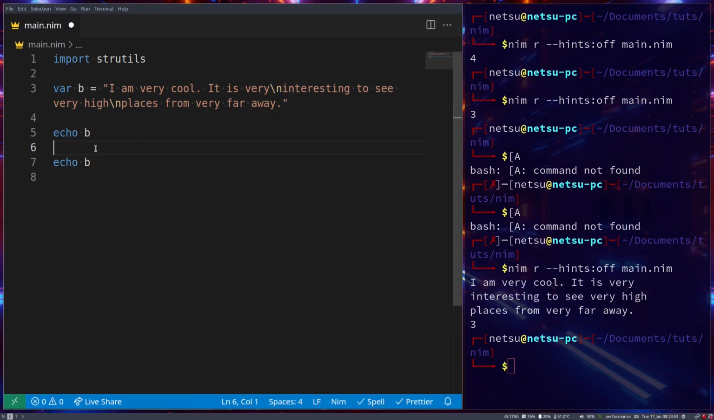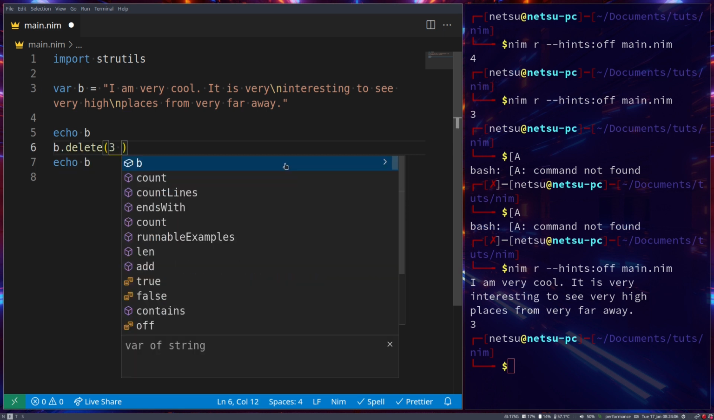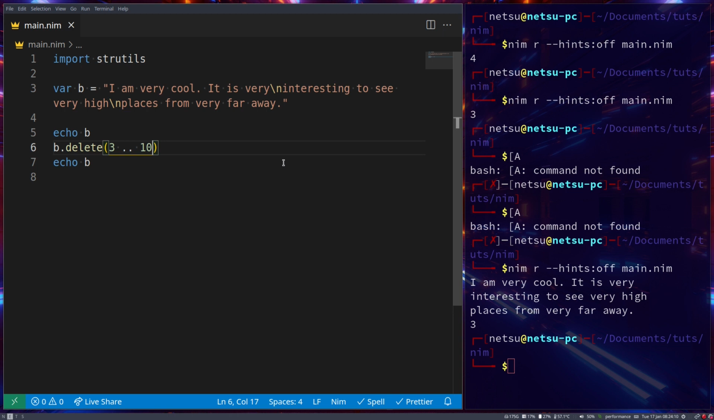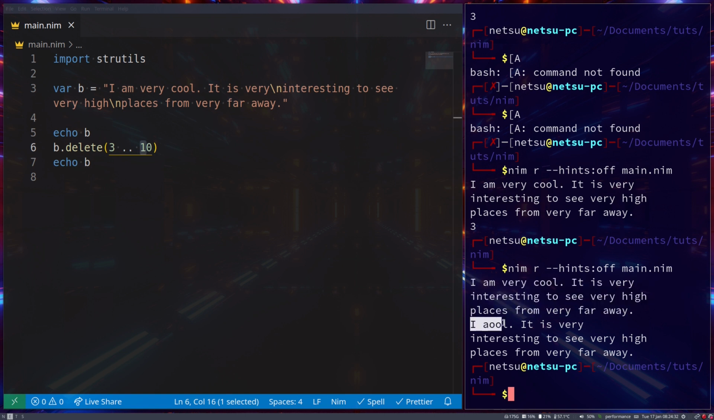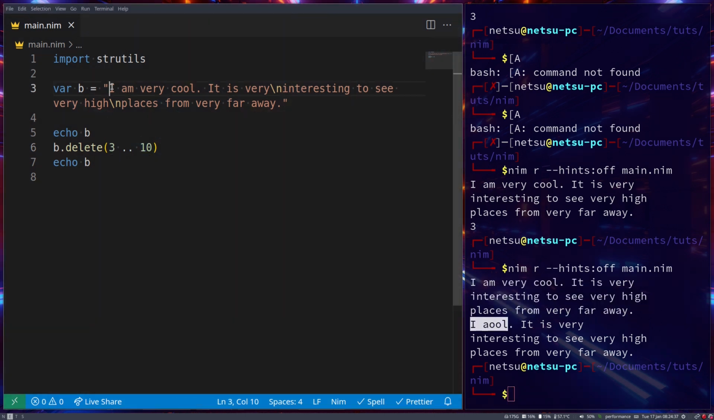You can also use delete. So b.delete, and let's say 3 to 10. This will delete the items at index 3 up to 10, both included. So here, this is the first one. You'll notice it's normal, and then you see I aul. So 0, 1, 2, and then index 3 will start, and the rest will be deleted up until 10. So it basically deletes chunks out of your string.